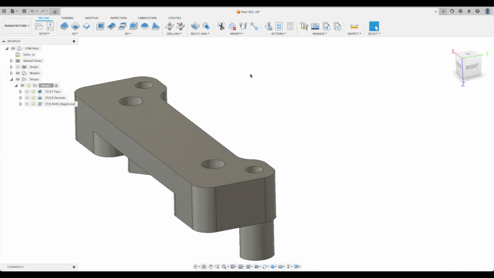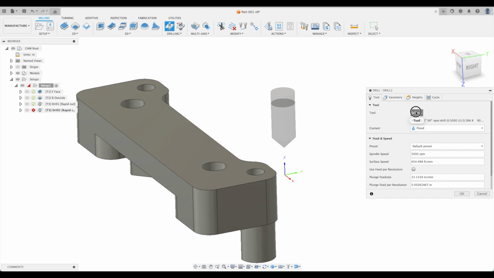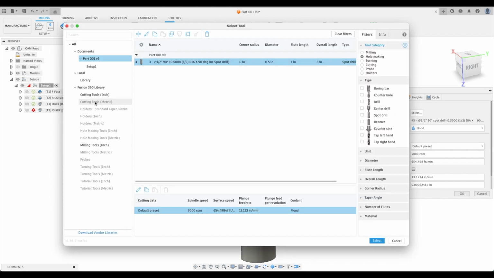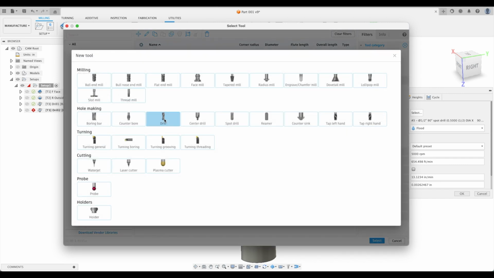Now let's do our drilling cycle. Going to go back to drill, select. We don't have a tool in the tool library. We don't have any drills in our tool library for Fusion. So we're just going to create one. Let's do one real quick here. Drill.